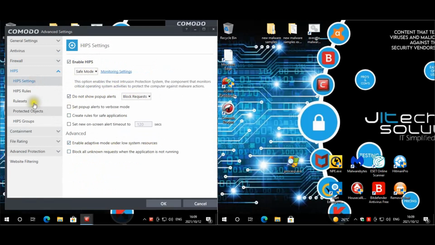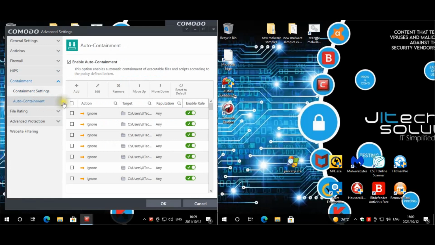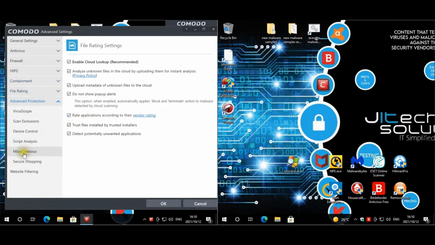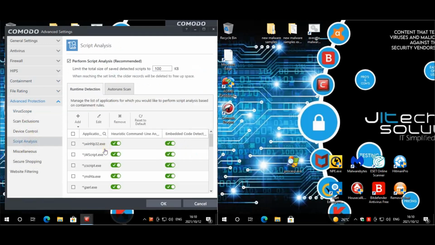And adaptive resources. Containment is enabled. We've selected to run it automatically on container. It's just going to be too tedious to select all the pop-ups every time. File rating is enabled. Virus scope is enabled with the two recognizers, and script analysis, we've enabled all the scripts. By default, not all of this is enabled. We've enabled all of this because we've got experience with Comodo, so we know how to configure it.